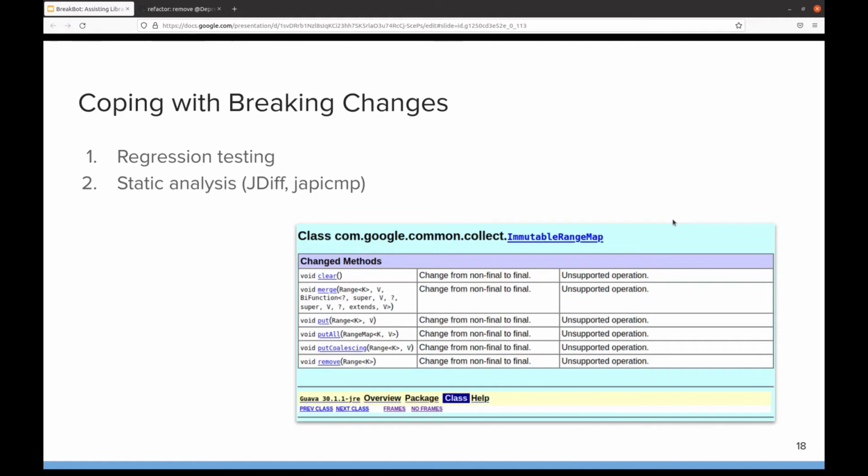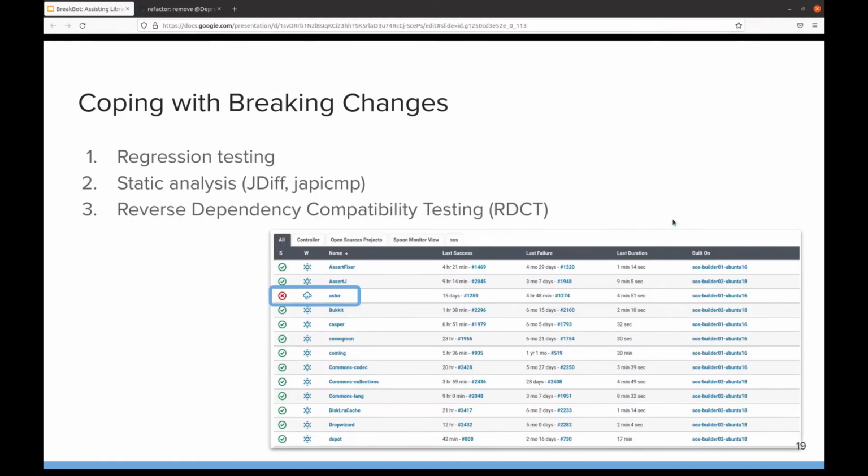So to cope with this last issue, we have something called reverse dependency compatibility testing, or RDCT for short. The idea of RDCT is that you have a set of relevant clients, all of them with their own test suite, right? What you do is get the source code of such clients, inject the new version of the library in their dependencies, and then you build them and run their test suite.